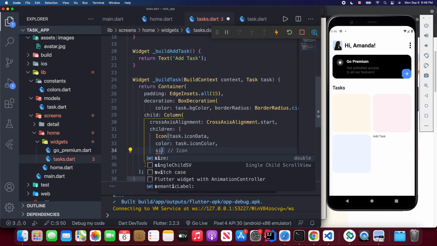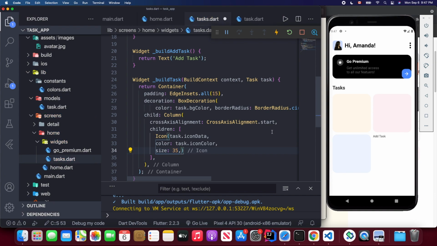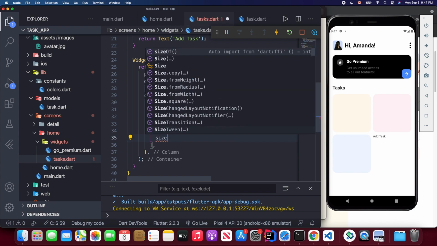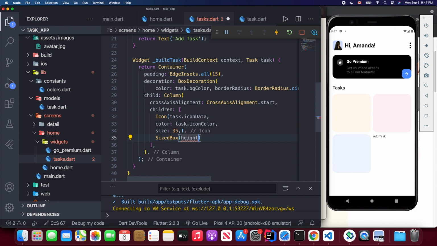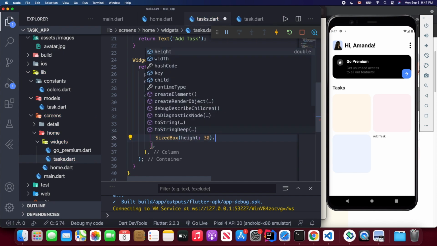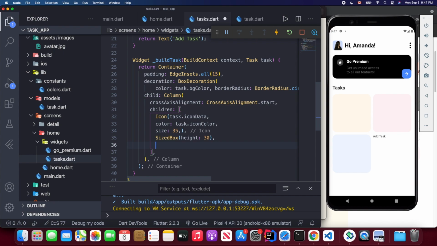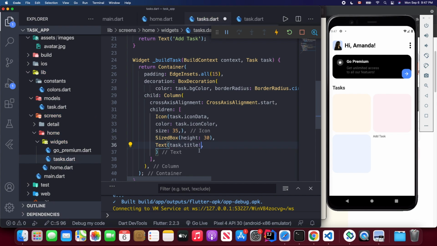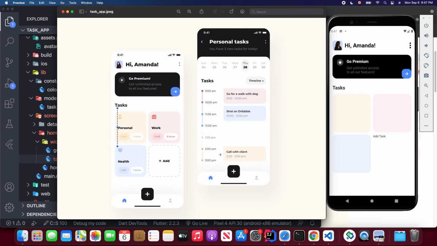And also for the size, here I just set to 35, and then we have a little bit of space, so I could use a SizedBox, and I just give a height of 30, and then we have another text widget, so we could access task.title, and also we have a style, because by default we just have a very small size, small text.